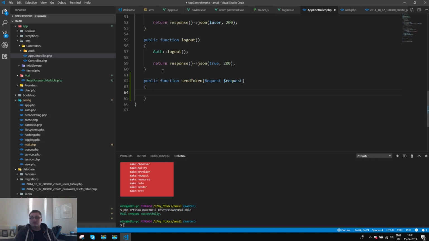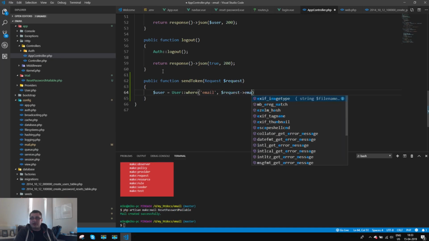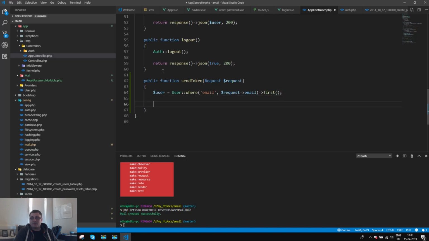So here we will need an email address, so we will find the user where email is equal to request.email first, and we say if not isset user ID, then we say return response JSON error, and just say user with this email does not exist, and just say 401.